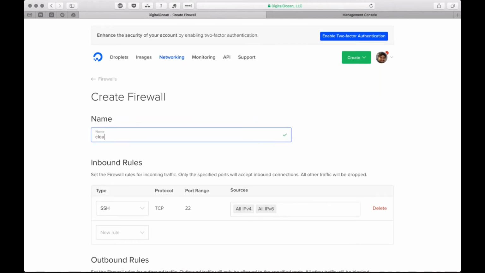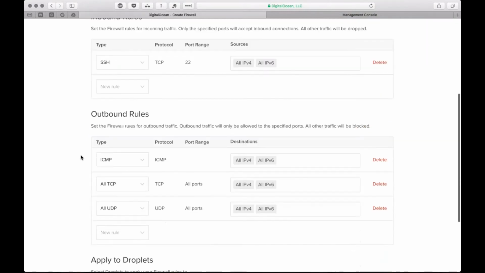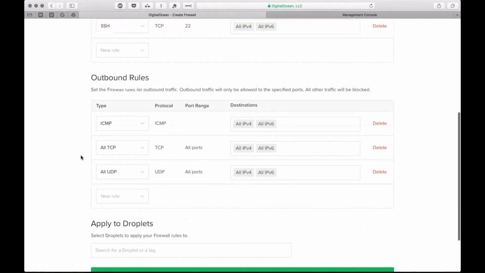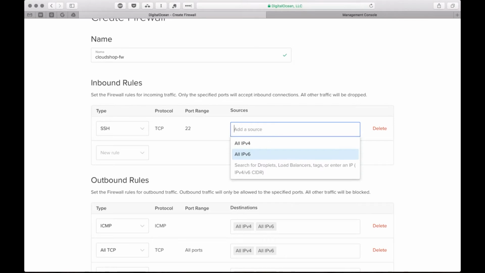I'm going to call this Cloud Shop Firewall. So we'll give it a name, and then we are going to define a set of inbound rules and outbound rules. So what do they mean? It's pretty simple. Firewalls can be of two types. The first type is open to be closed, right? What I mean is you need to selectively block the ports that you want to restrict. For example, port 3306 on my database server, I want to restrict it. So you block it and all the other ports are open.